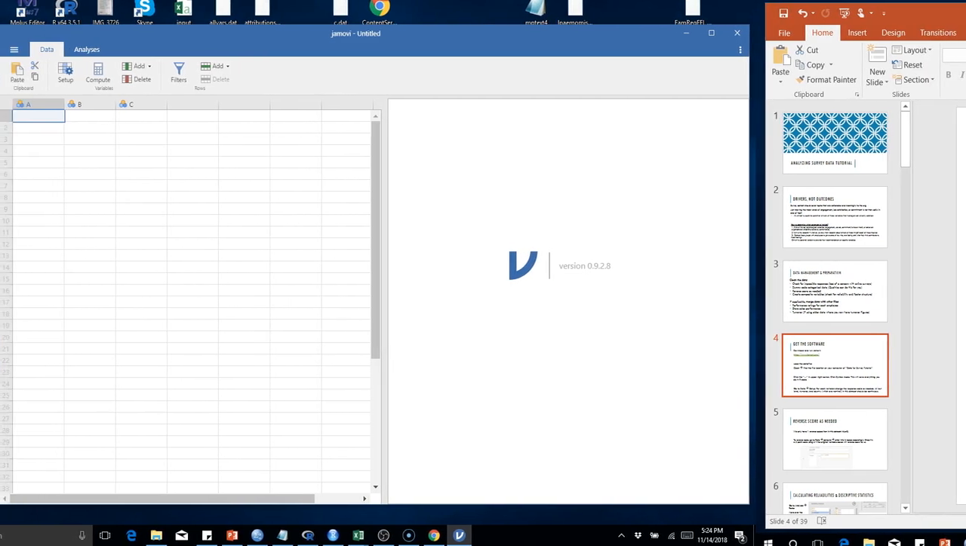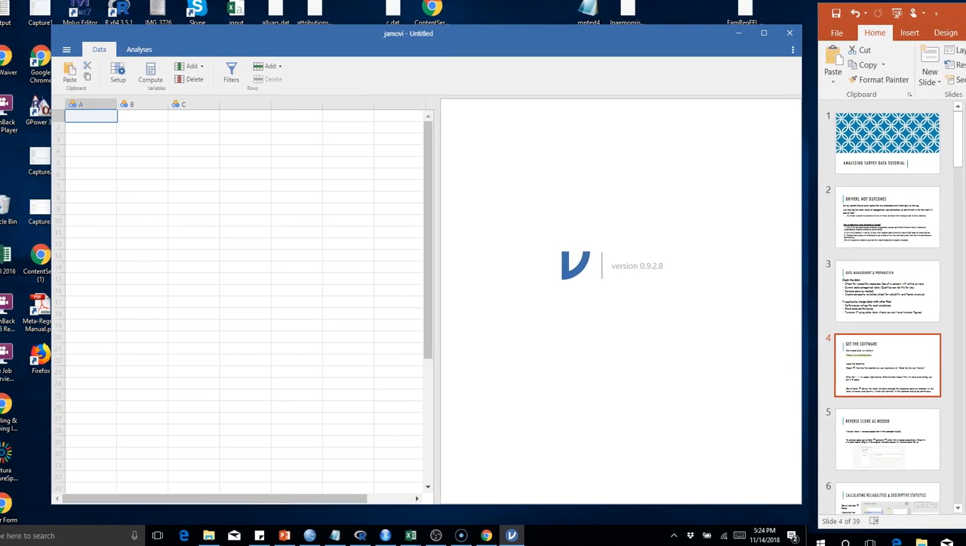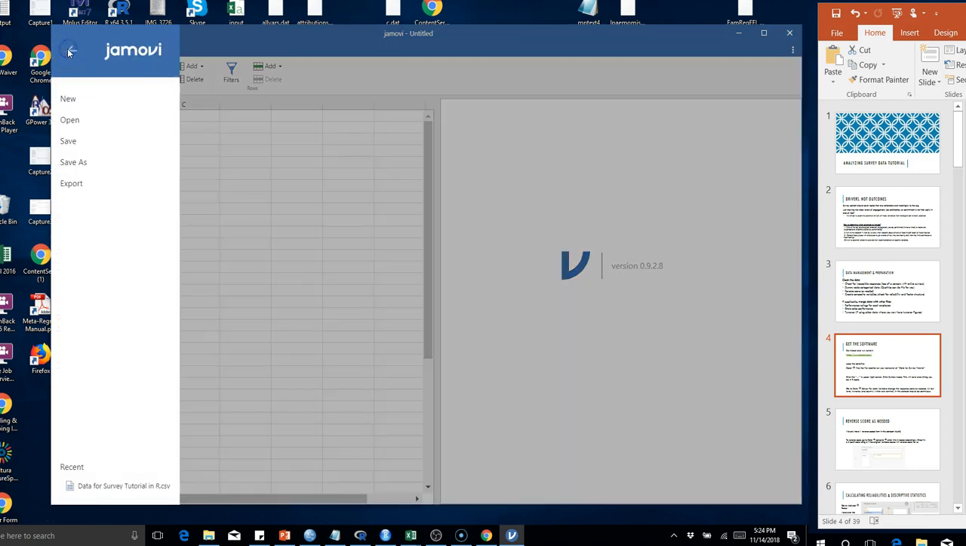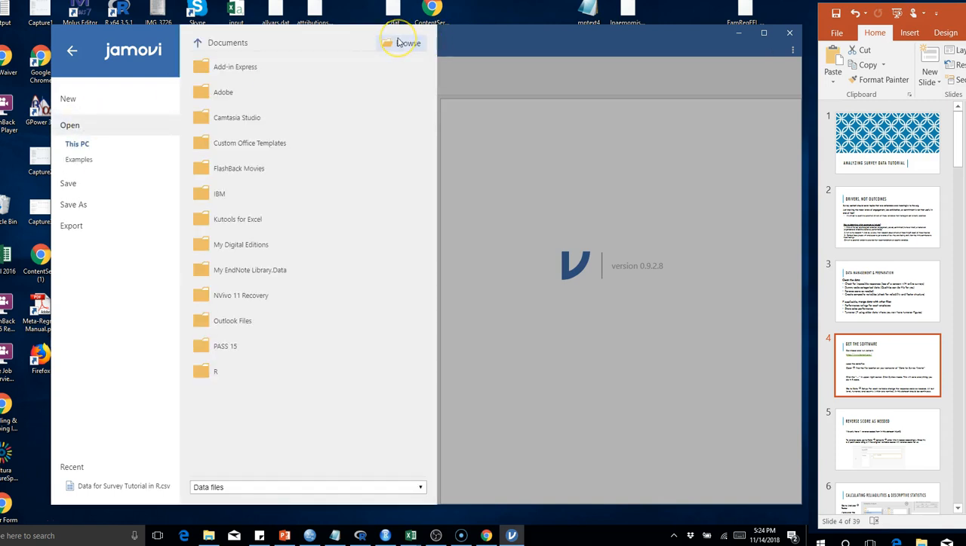So what we're going to do next is I want you to pull the file data for survey tutorial in Jamovi. You should download that from ELC, and then you're going to go to open here, browse. My computer has a weird delay.